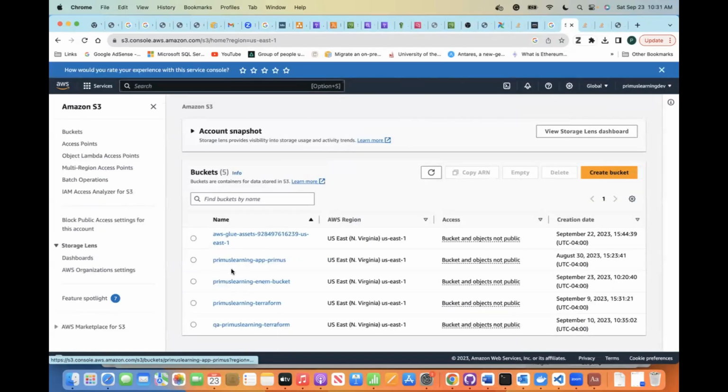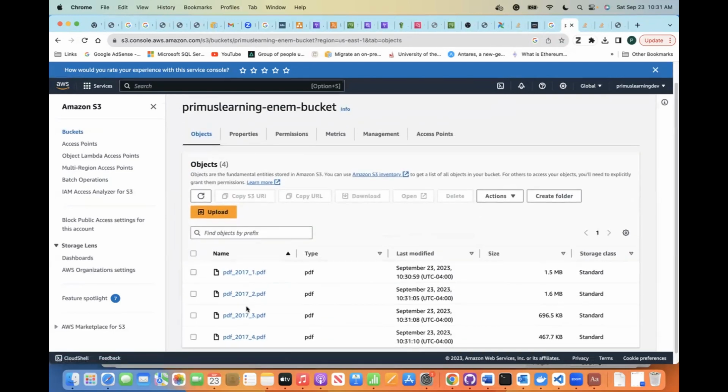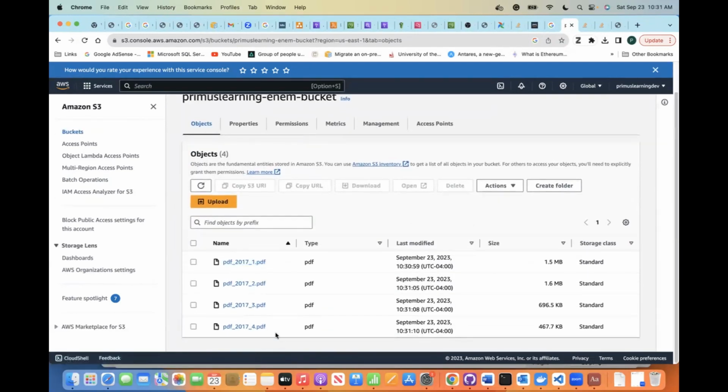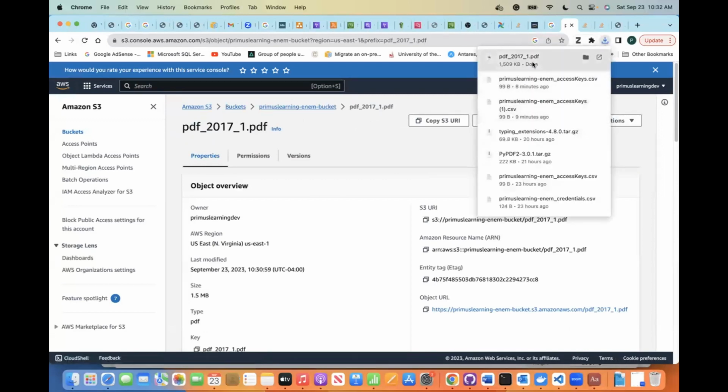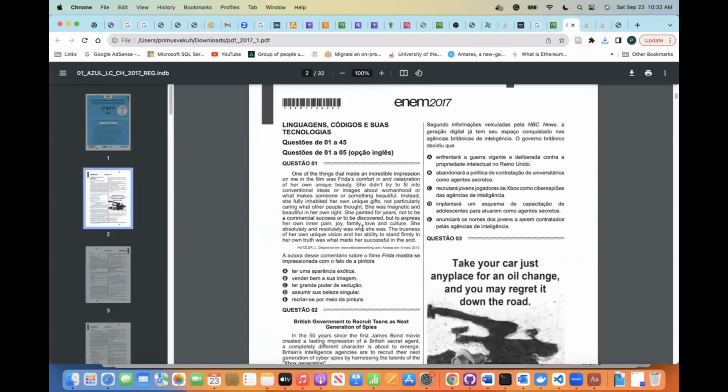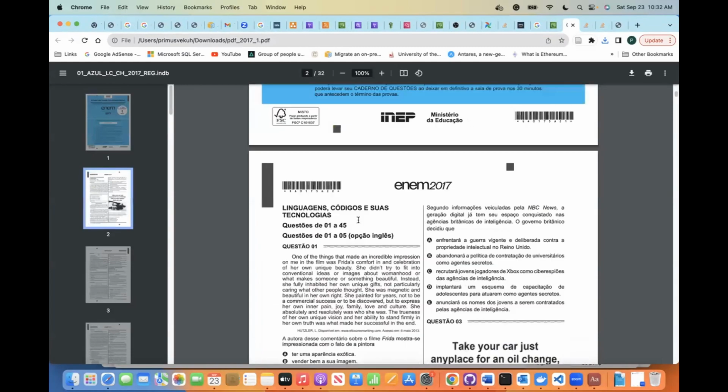The bucket we created was Primus Learning ENEM bucket. And voila, see the 4 years. So we've selected 2017 as our date and we've uploaded data here. You see, this is 4 files for 2017. They're PDF files. And if you download this, you should be able to see the same type of files that we saw on that web link, right?